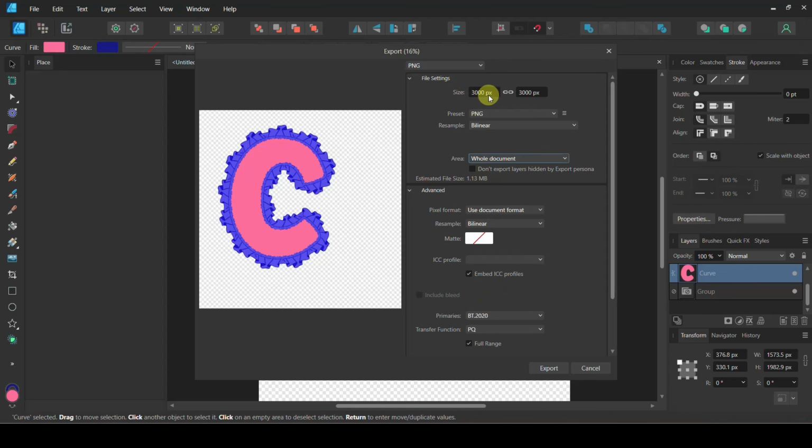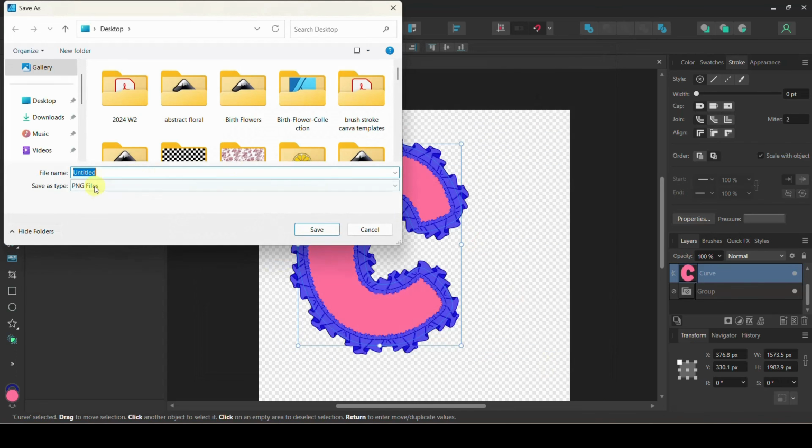And then right here you've got your document size. You're going to be doing it as a PNG. If you want something else, you can come up here: JPG, PSD, PDF, SVG, whatever you want. I have it set to PNG. We can come in, export it, name it whatever you want, and put it wherever you want.